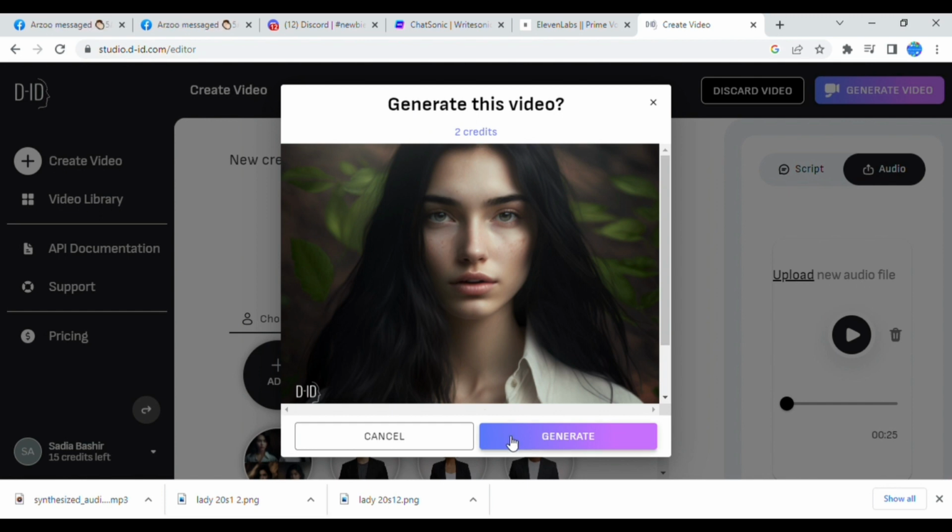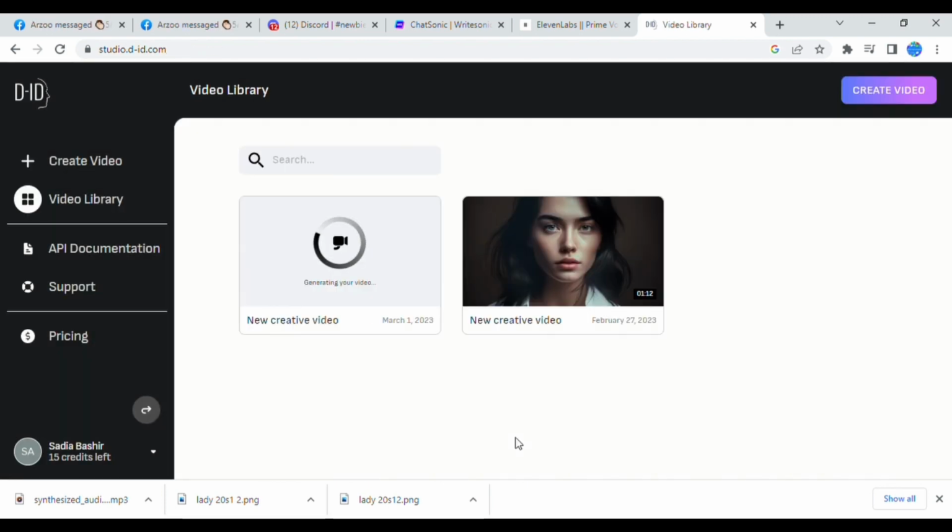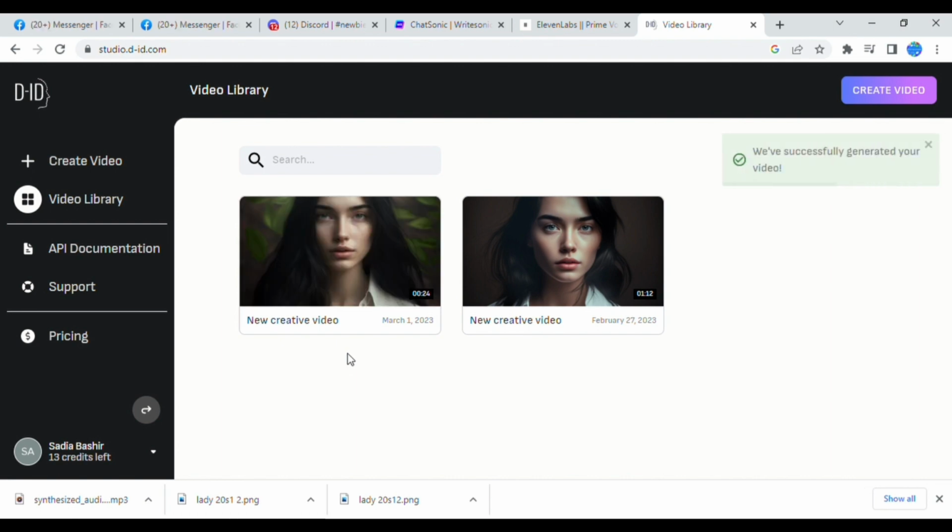See here, a window pops up, just click on generate and it will start generating your video. You have to wait for like 1 minute or less than 1 minute and the video will be ready for you. This is very good. I have seen a lot of people using D-ID to make videos from image. So here it comes. Our video is ready.